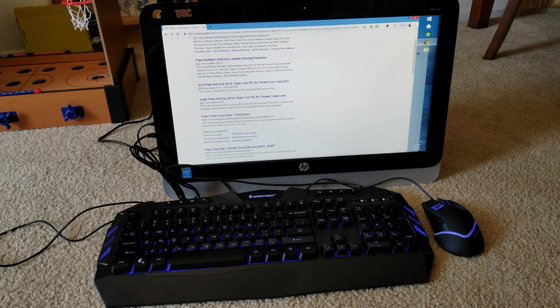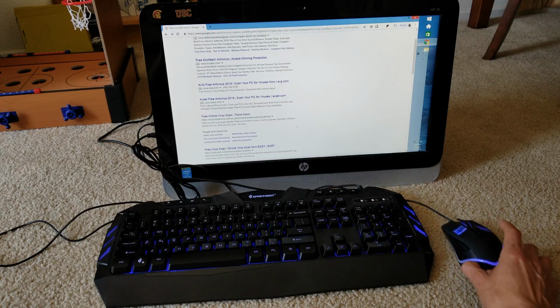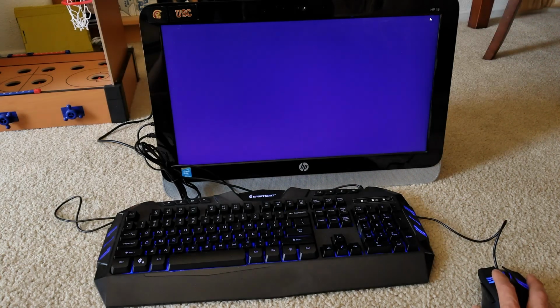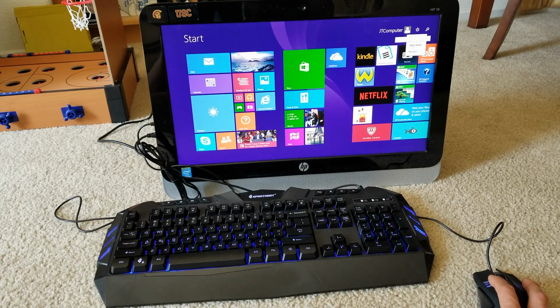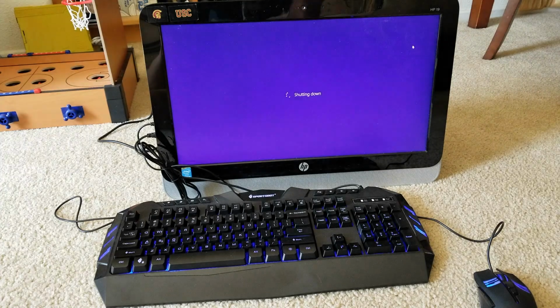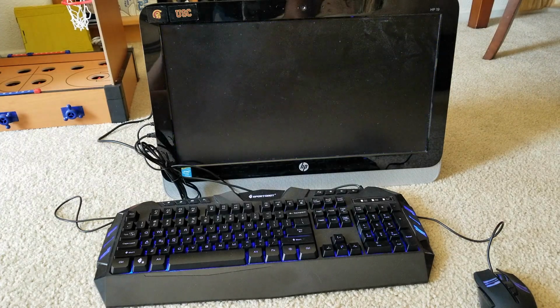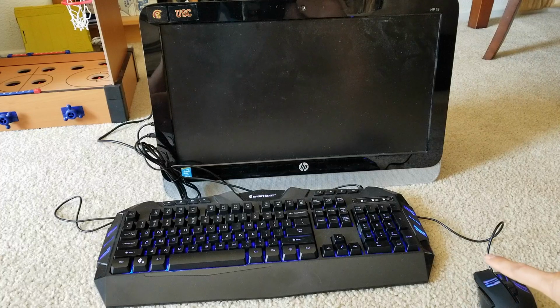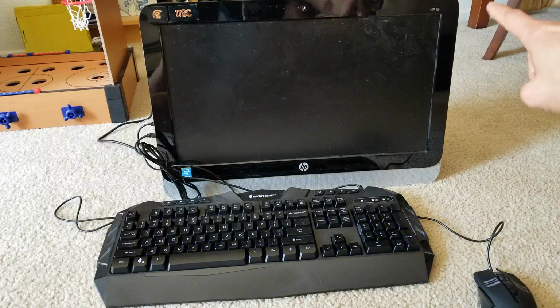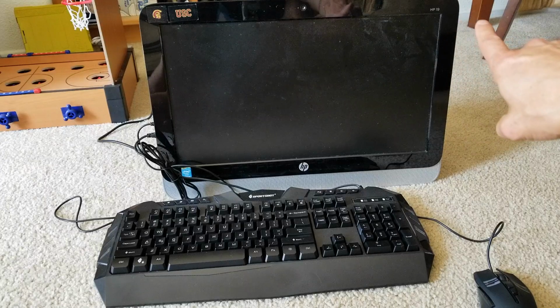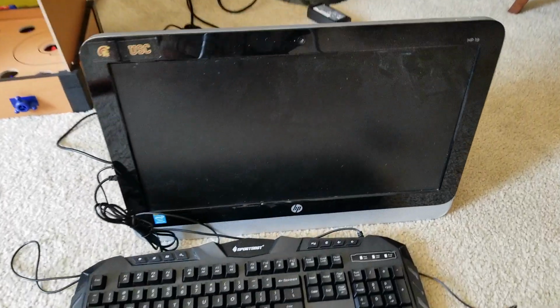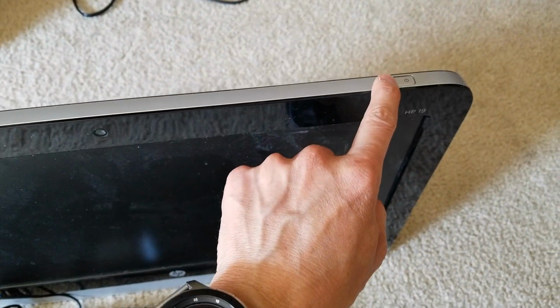First of all, you want to go ahead and power off your system. I'm going to click on Windows and then we're going to turn this off. I'm going to shut down. I'm going to wait until it's completely shut down. Make sure your power button is completely off, the LED on top, so that it is off right now.